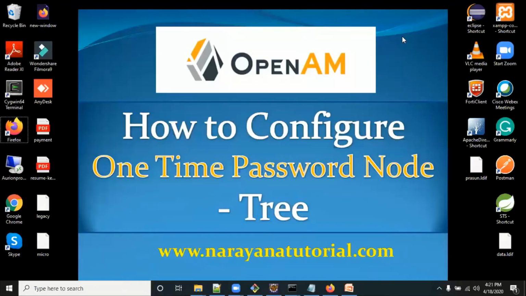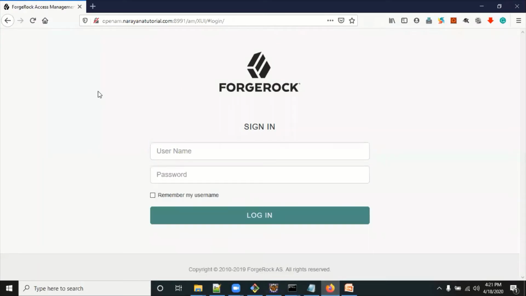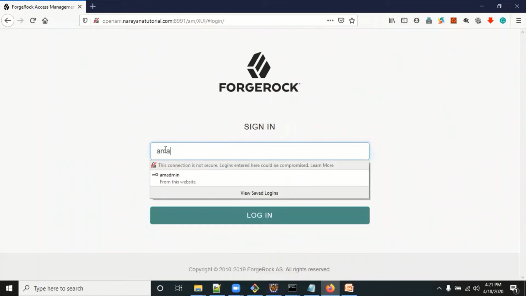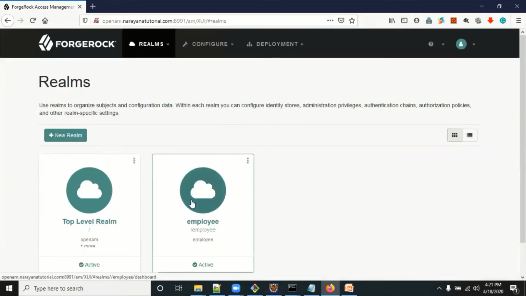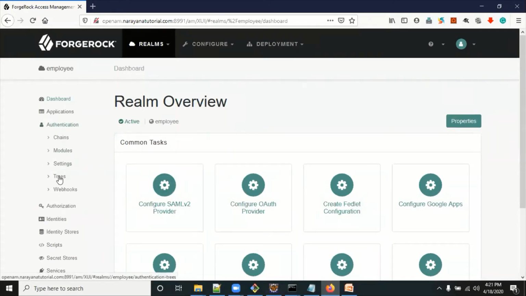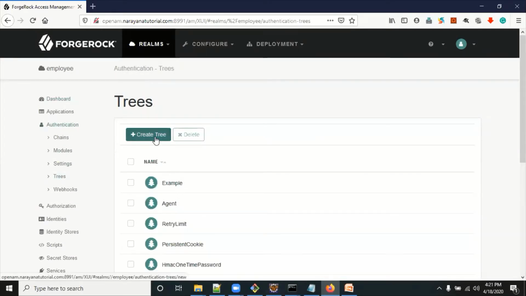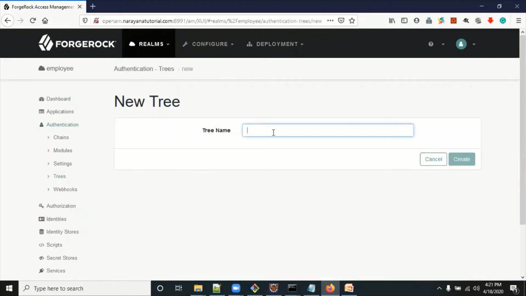Hi friends, in this video, I'm going to show how to configure the one-time password node in OpenAM. Go to the OpenAM application and log in by using the amadmin username and password. So here we have two realms. Click on employee realm. Go to authentication and trees. Create tree. OTP test tree.